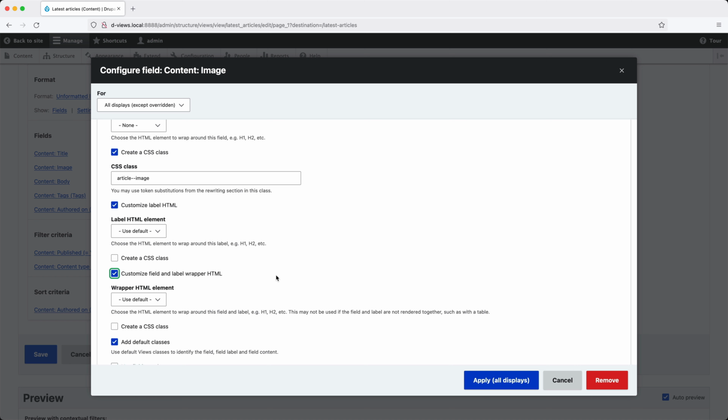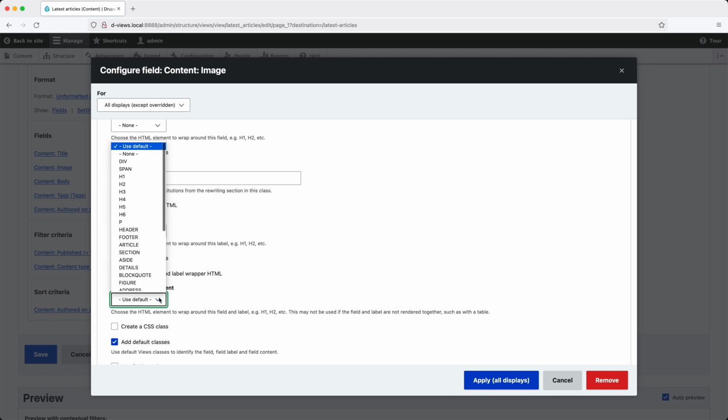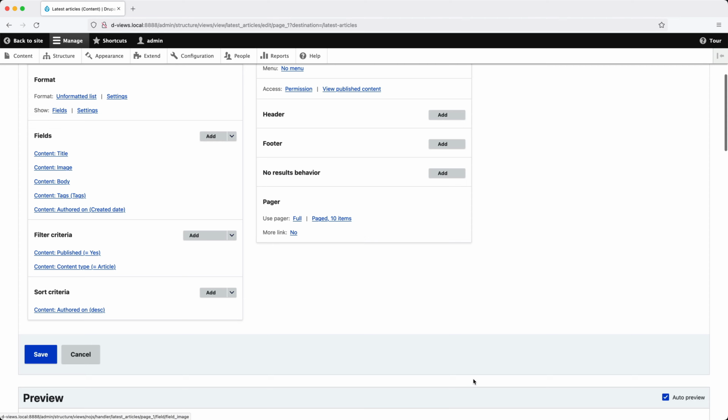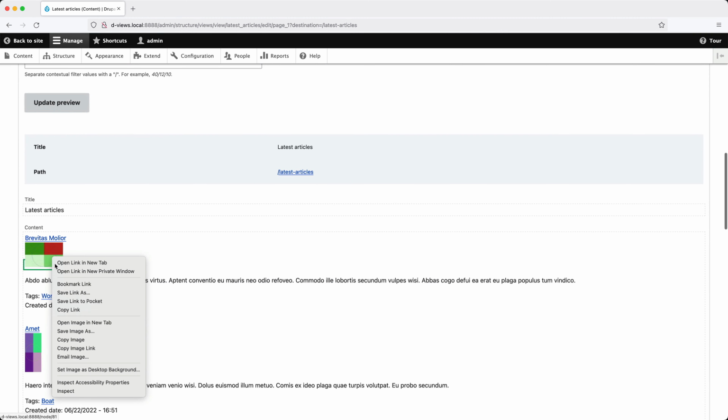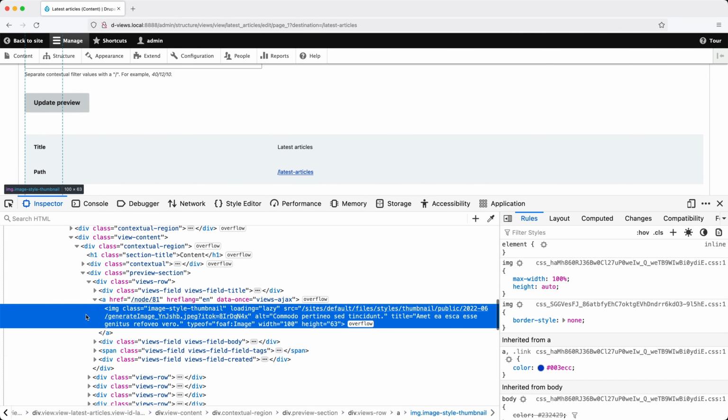Let's further customize the image field by removing the wrapping element, and this is the div that wraps the label and the field. So make sure you check Customize Field and Label Wrapper HTML, and from the element dropdown, select None, and click on Apply. And if we scroll down and inspect the image, you'll notice that we no longer have a wrapping div. We just have a link and image. We have fully removed the markup that the views field is generating.